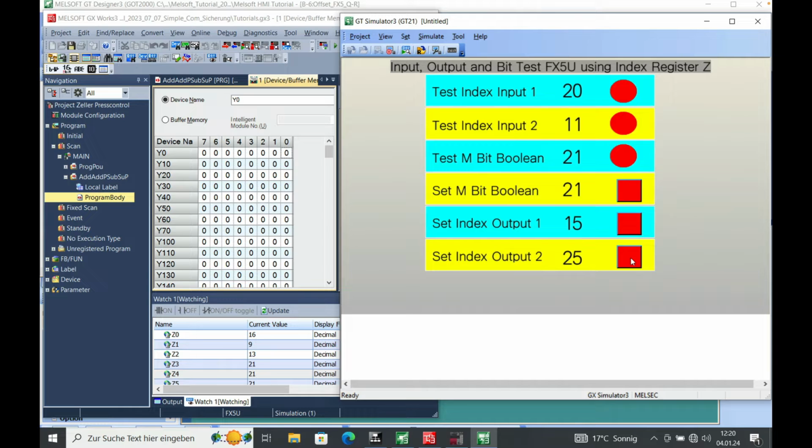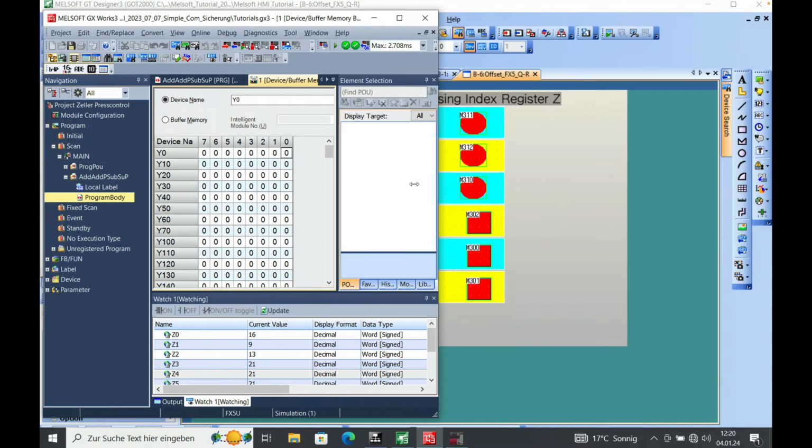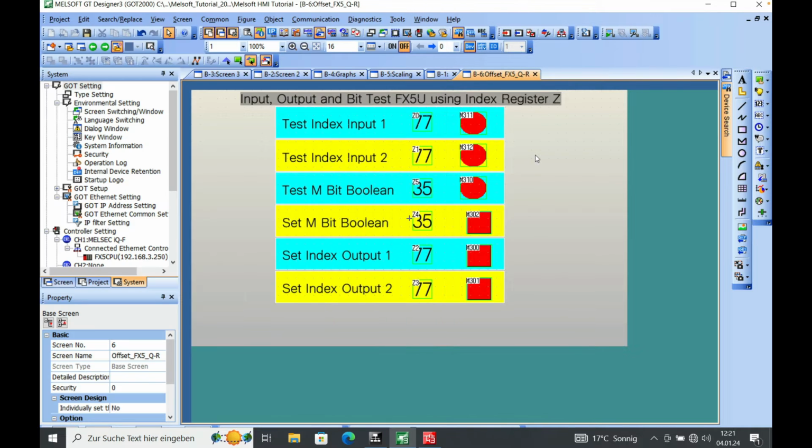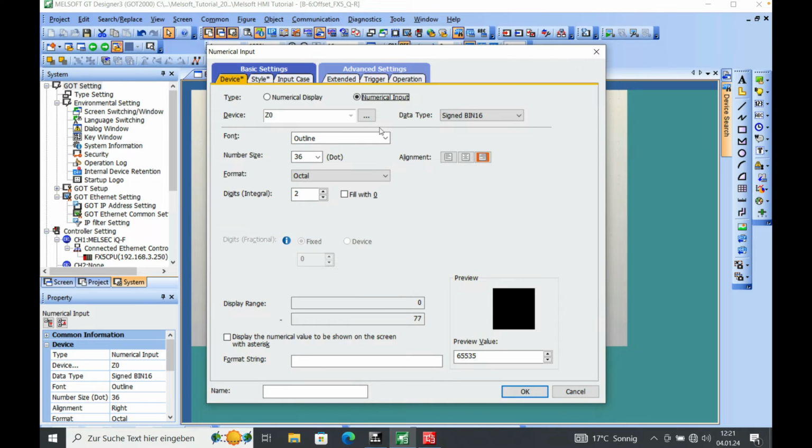So how is this whole thing made in the software, respectively in the setup in the HMI? In order to do this, you need the Z register, which you can see down here, the respective numbers. I'm gonna switch off the simulation mode and let's see how this is done. So the first thing is, to see the input index, I just made an input field where I say this is the index Z0 right here.